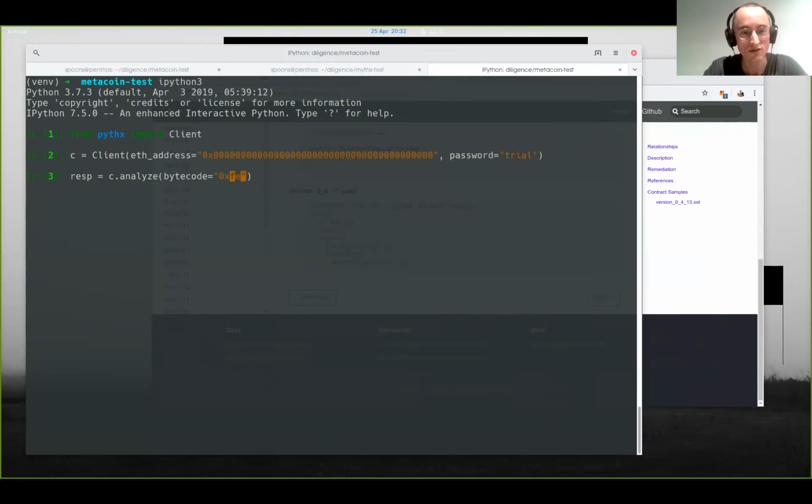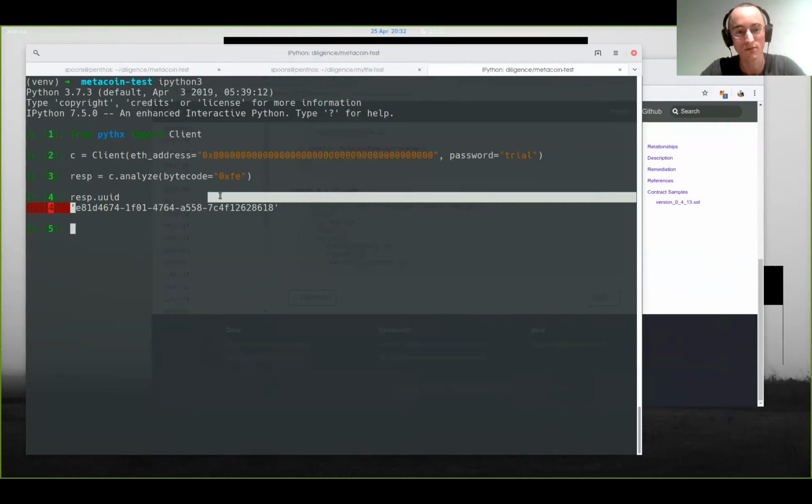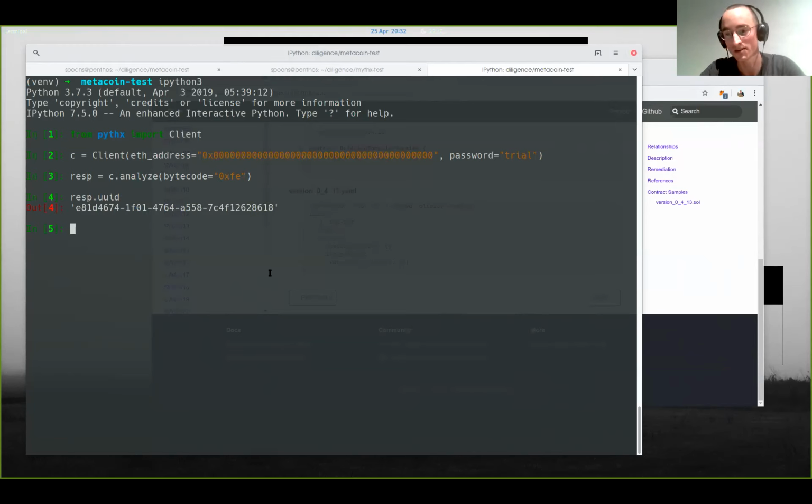So now I just pass in my bytecode to the client. And what MythX in the background is doing is automatically assembling the request, and it's going to send it to the MythX API. And if we look in our response, under the UUID property, the same way with the CLI, we see the ID that the job is running under in the backend.